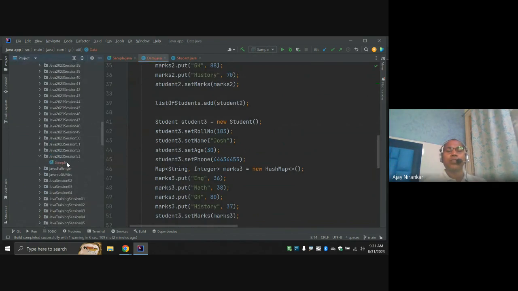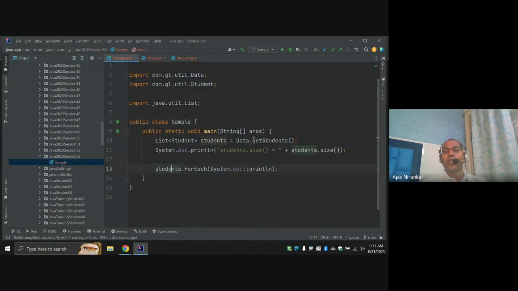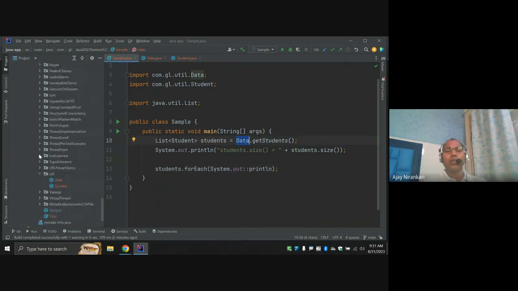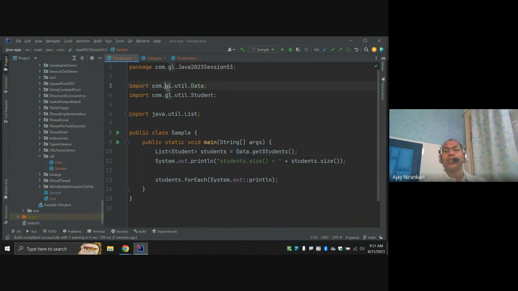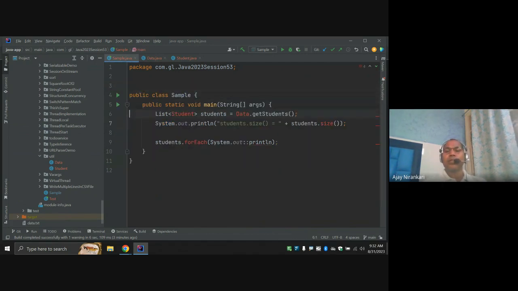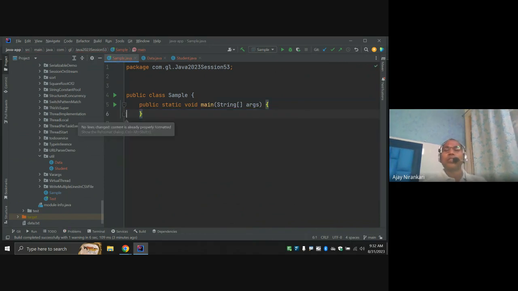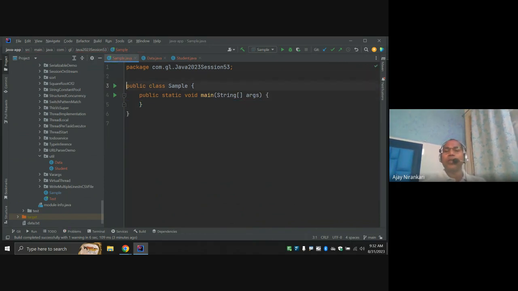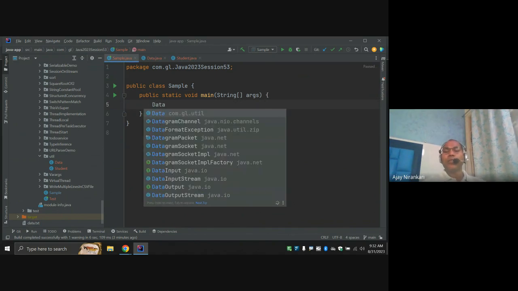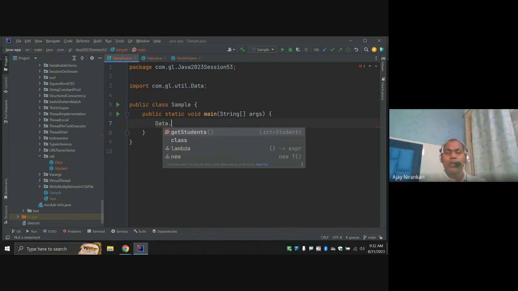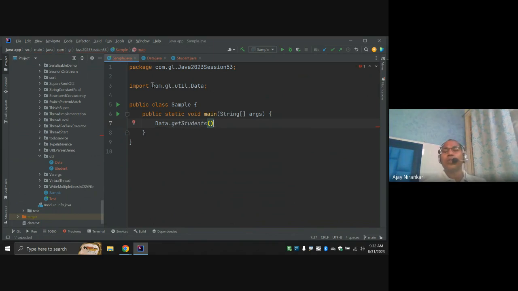Currently we are working in the current file, today's session 53. The Data class is not available in this package; it is available in the util package, so com.gl.util.Data. Let's import it. This is the simple way, and this is the beauty of IntelliJ. Just go to the main method and say Data, and it figures out which Data you want, the com.util one. Now get students is already imported.